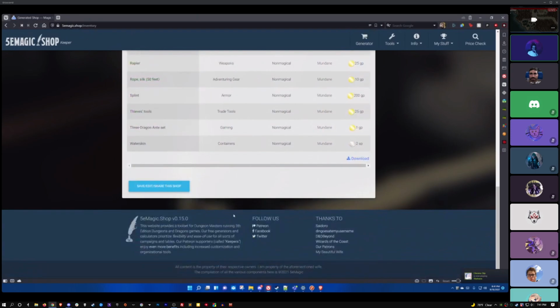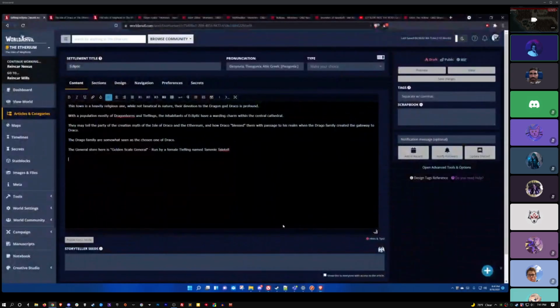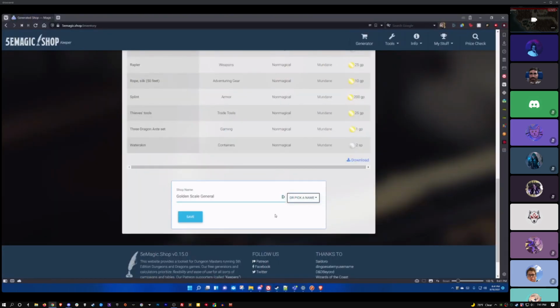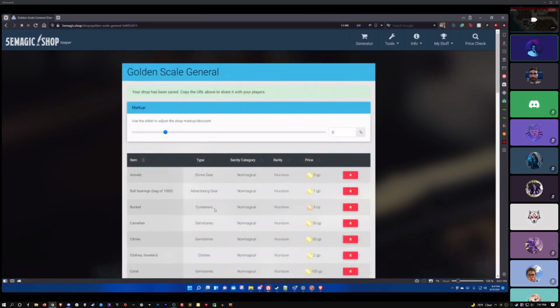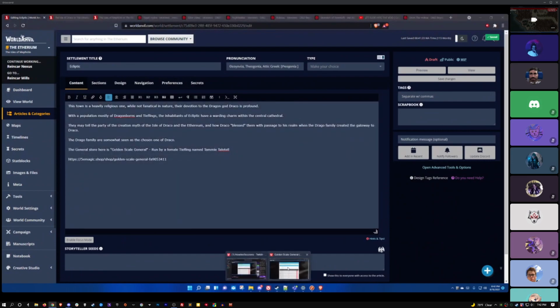So what I'm going to do here is save the store, and go back to here and copy the name. I named this Golden Scale General. I'm going to type that in, save it, boom. I'm going to copy this and paste that here so that I have a bookmark for that.